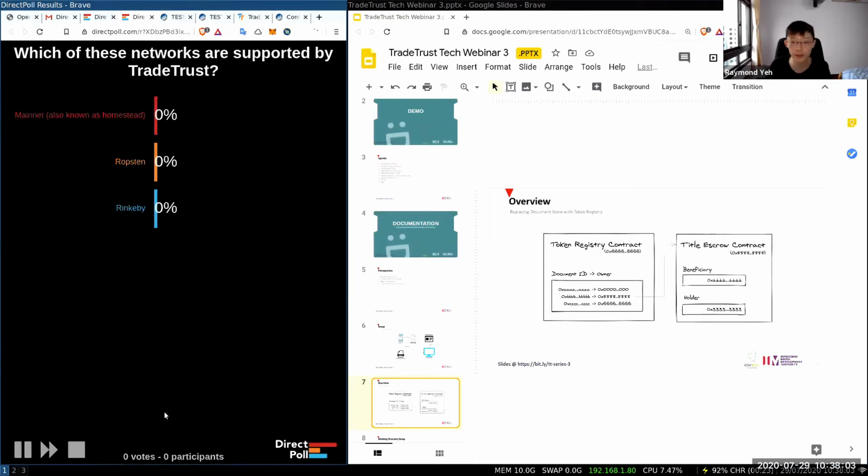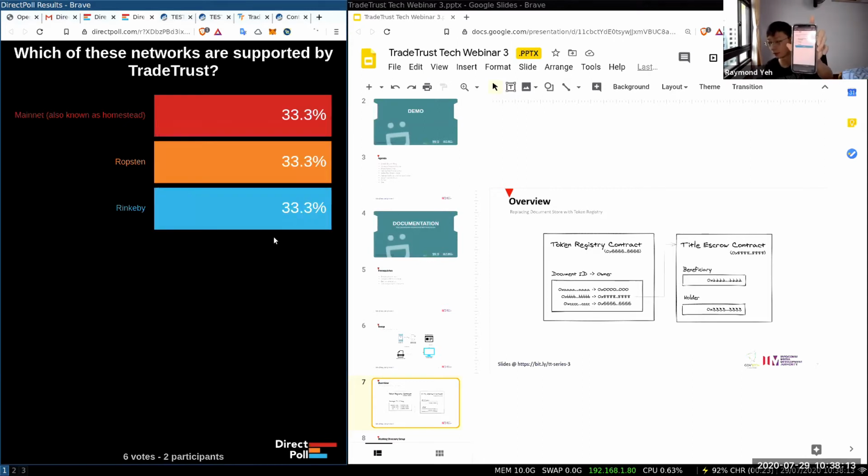Now to the third question. Which of these networks are supported by TradeTrust? It's a multi-select one. You can go ahead and vote on this. Okay, I get a question from Nicolay. I'll get to you very shortly after the poll. Okay, getting about 9 participants now.